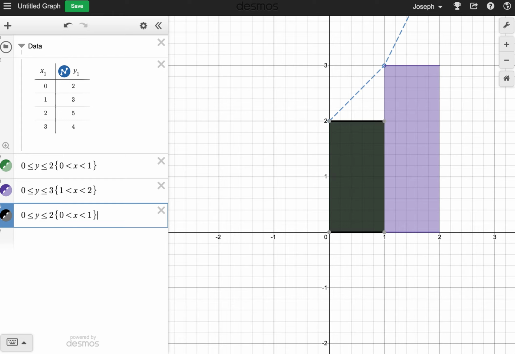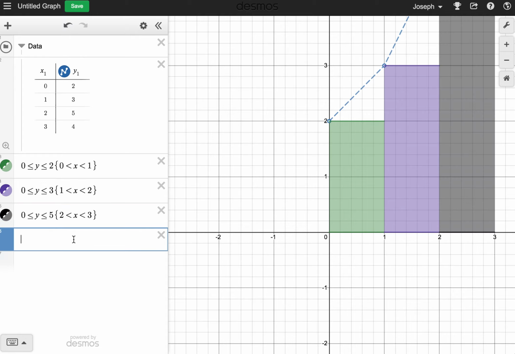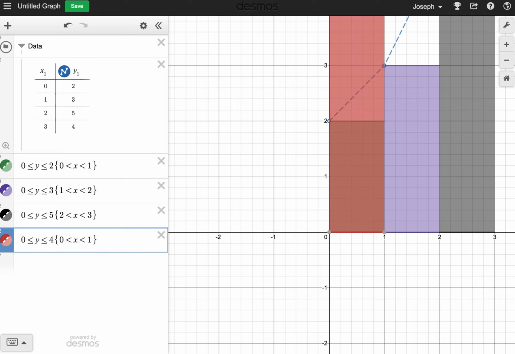And then I go down, I copy and paste again. My next y value is 5, so I'm going to change that to 5. And instead of going from 1 to 2, I'm going to go from 2 to 3. And I'm going to do that one last time to make this my last y value, which is 4. And I'm going to go from 3 to 4.